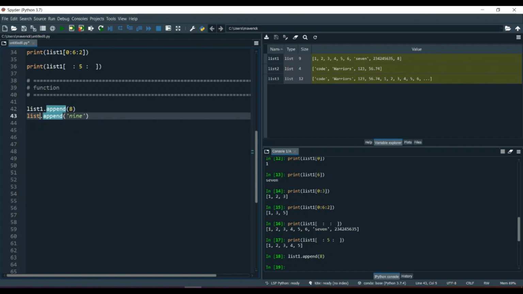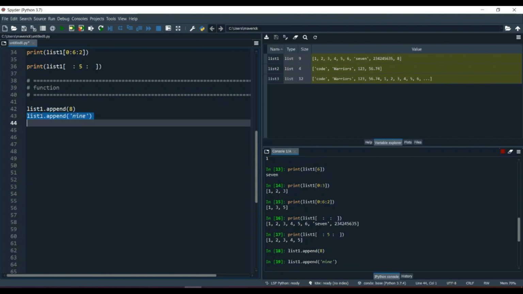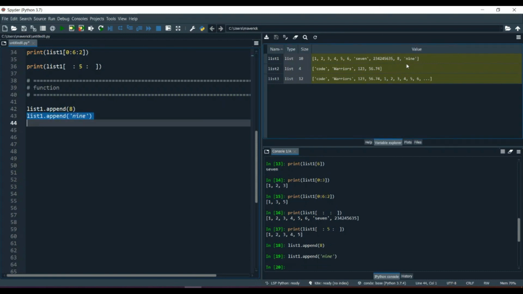The same way it is here, list1. We have to write list1.append(9), press F9, and you see here in the variable explorer that 9 is also added into list1.